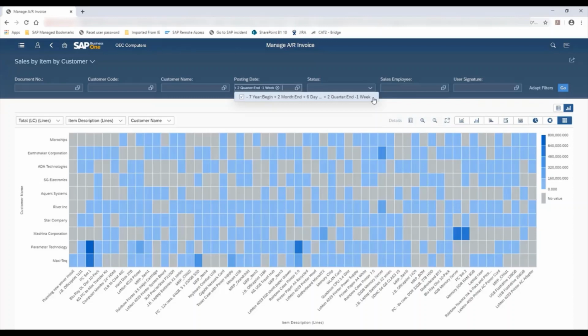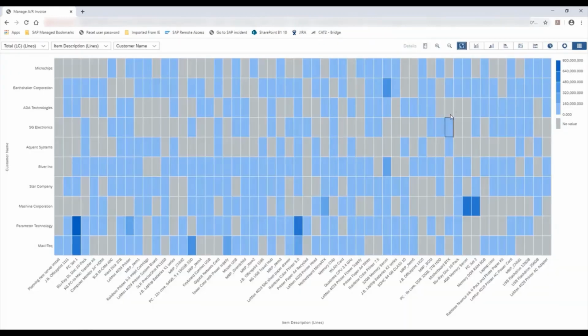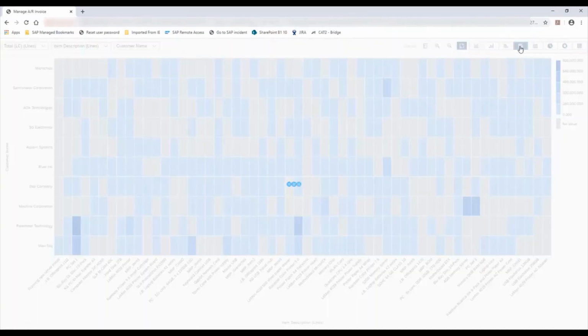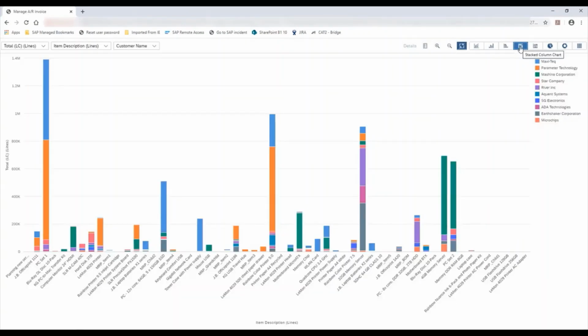We can open up the chart section to become full screen. And we can change to any chart type we want: pie charts, column charts, line charts. We're going to go for a stack column chart now. Here we have the stack column chart. As we hover over any data point, we see the data related to that data point.